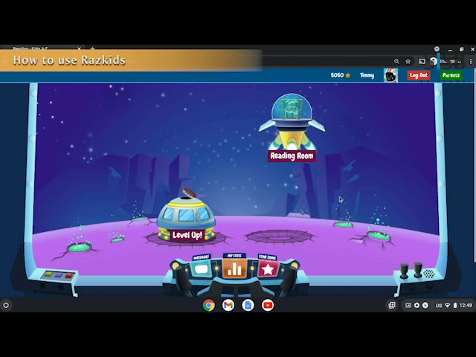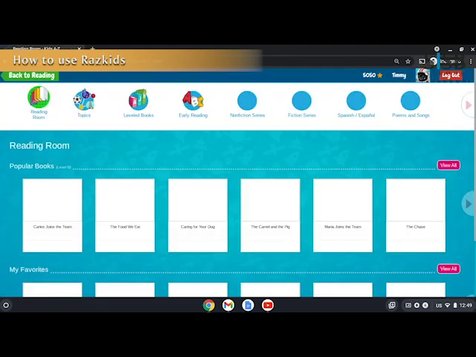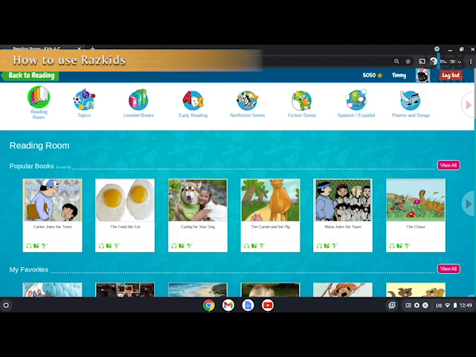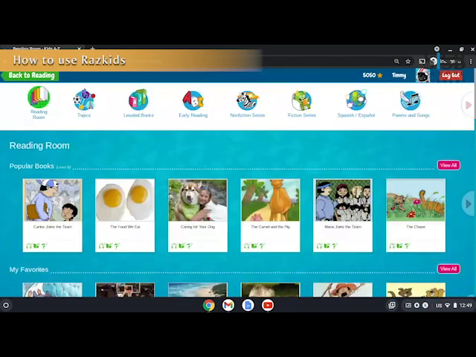So the reading room is simply a bit like a library. You can go there and you can search for different books, and sometimes your teacher might assign books for you and they'll put them in there, and they'll also have suggestions for you as well. So the reading room is a nice place just to look for books and read books in topics that you're interested in. Okay.